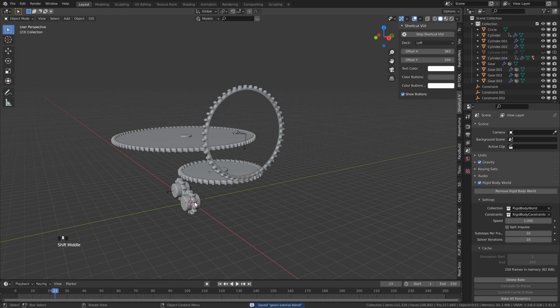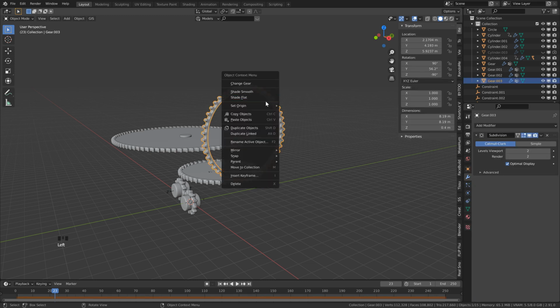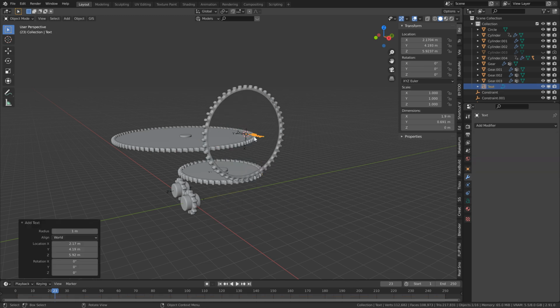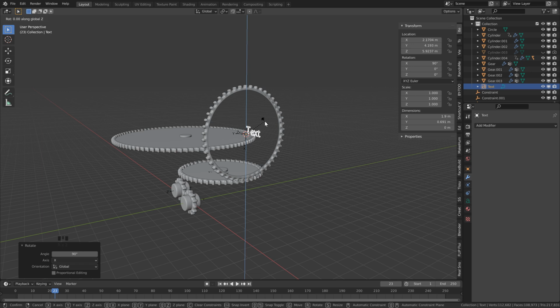Next, let's add our 2021 text, but instead of adding it to the center here and moving it, we can just click this, right click. Then if you go all the way down to snap, you can choose the option cursor to selected, and you'll see that our cursor now is in the center. So anytime we add an object, it'll go right in the center here. So Shift A, text, then RX and 90, RZ 90.